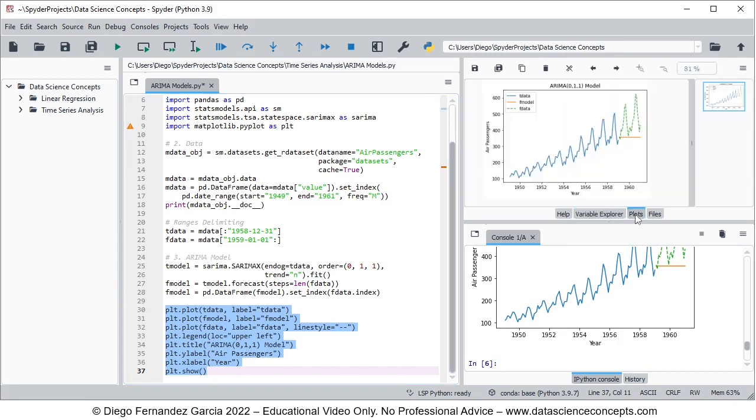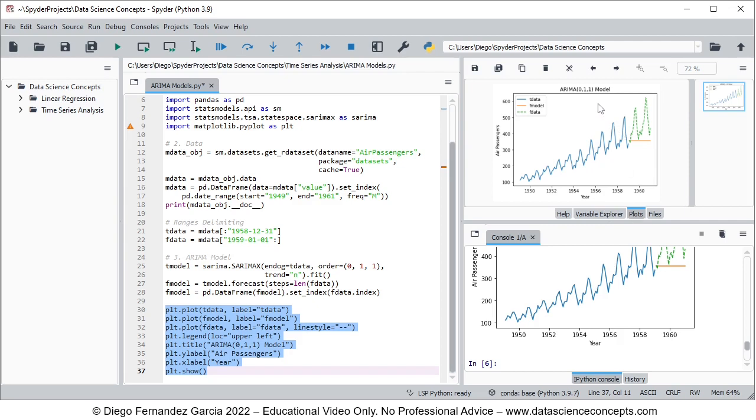And also if we go into the plots tab here within Spyder, we can see the chart with its title, which is ARIMA, with 0 autoregressive order, 1 order of differentiation or integration, and 1 moving average order. On the vertical axis, we have air passengers. On the horizontal one, we have year. And then we have the solid blue line, that's the training range data. Then we have the solid orange line, which is the ARMA model forecast. As mentioned previously, this was done for the full testing range in advance without using any testing range data. And then the dashed green line, which is the actual data from the testing range.